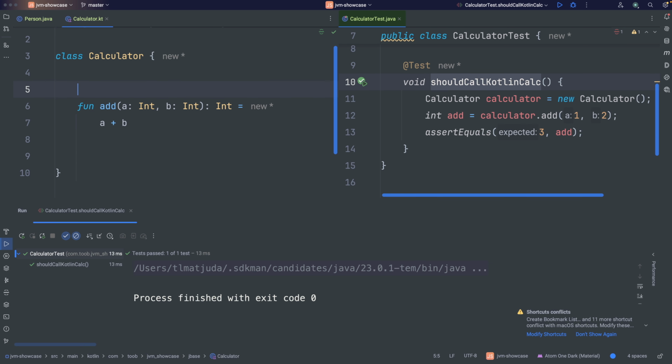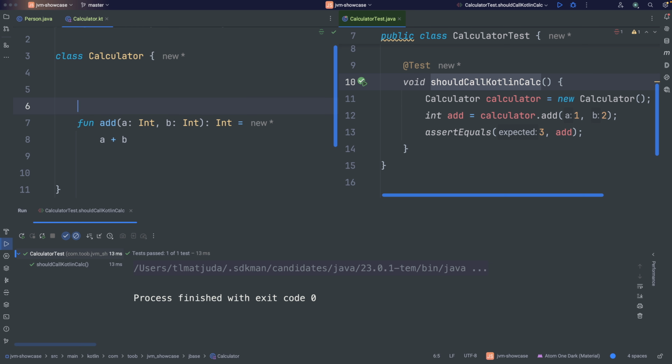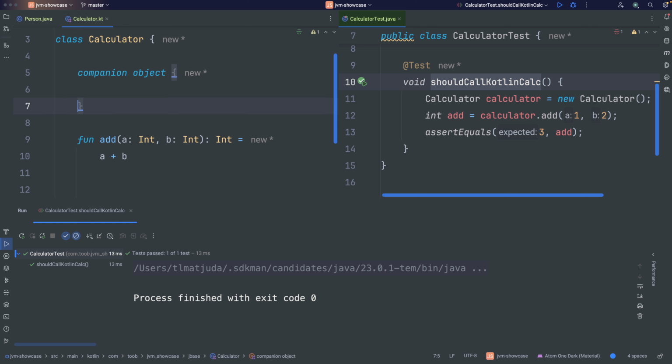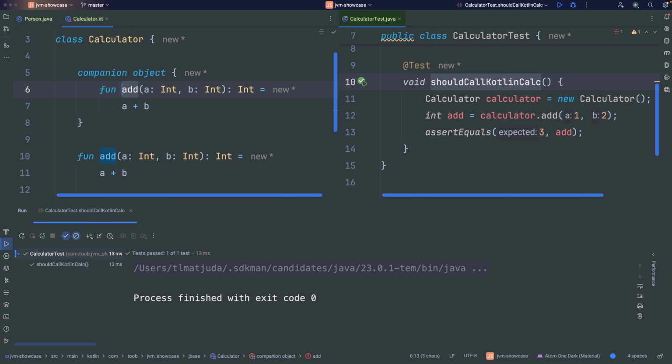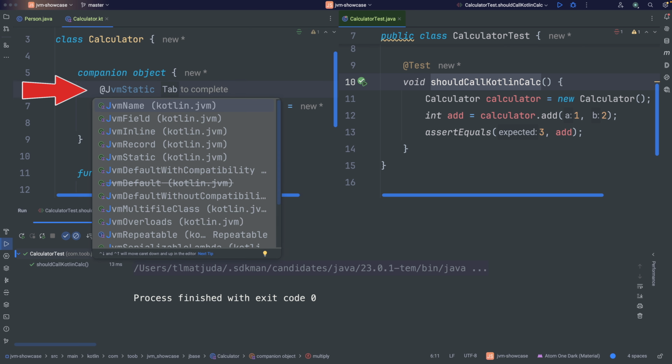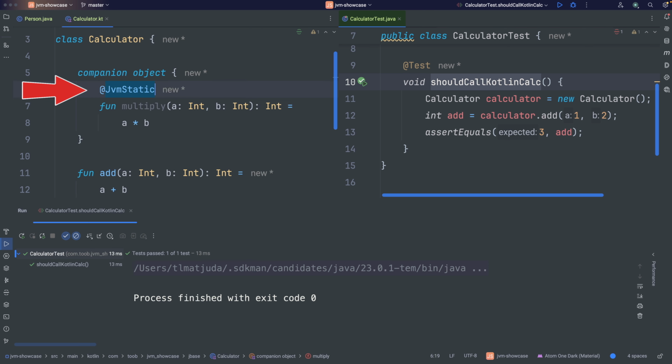You can make Kotlin much more friendly with Java for edge cases like statics. So in this case, let's picture you've got a static function or method in Kotlin. For that, you would need a companion object. And let's just say in this companion object, we've got another function. Maybe in this case, we'll call this multiply. In such cases, you can make it more friendly by using annotations like @JvmStatic to specify that this is a static method in the JVM world.